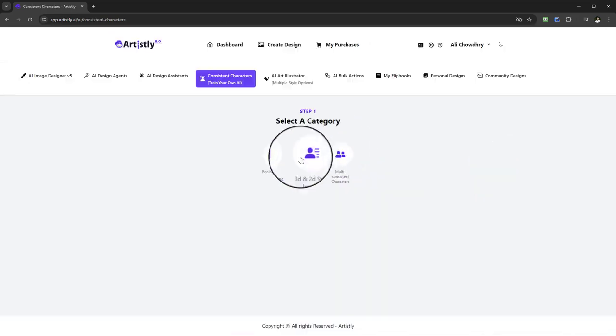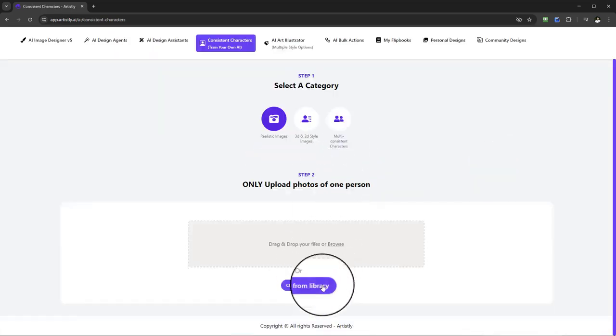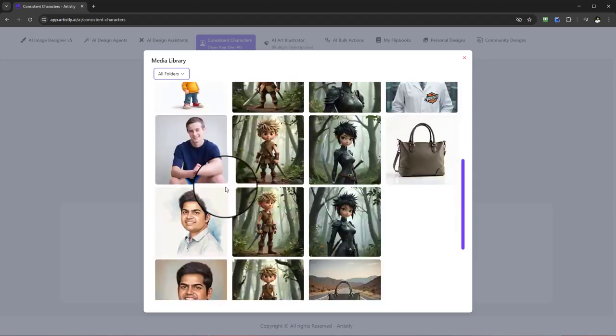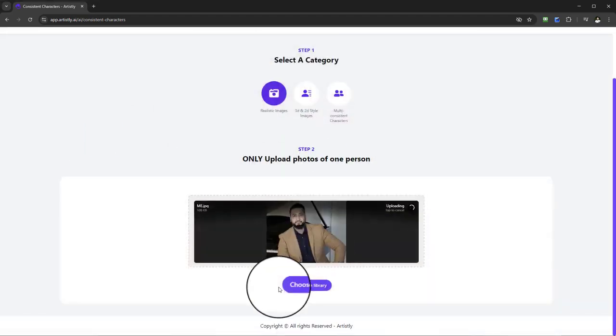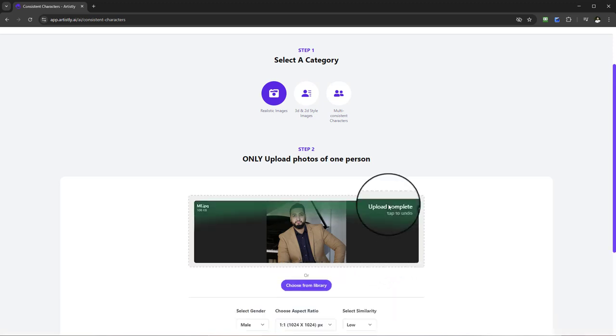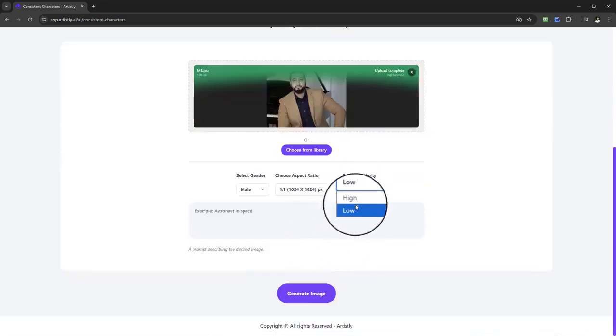Okay, so if I go back here to realistic image, let's choose from the library. Okay, so you've got some images there, but I'm going to try another one. So let's try this one. A businessman. Let's try this. Okay, put this businessman in the jungle.